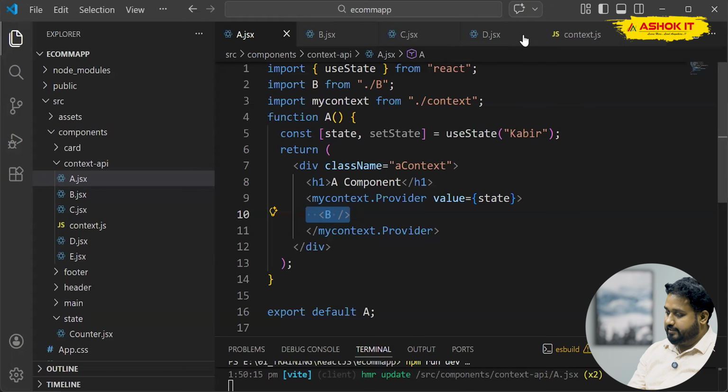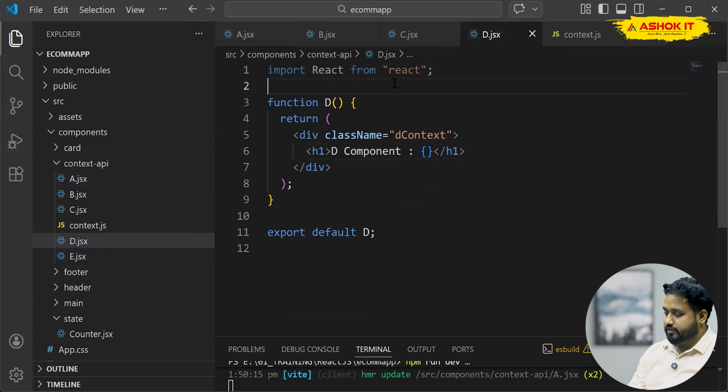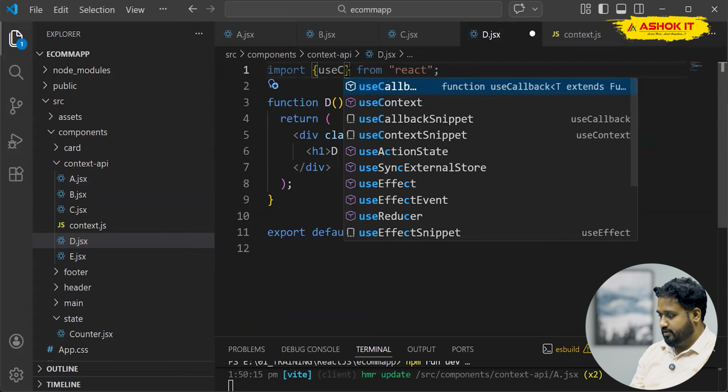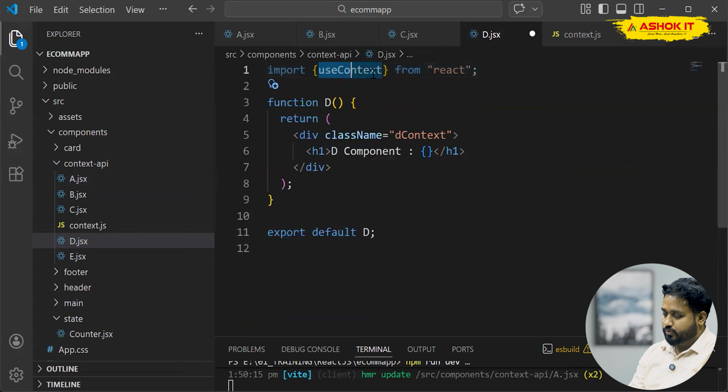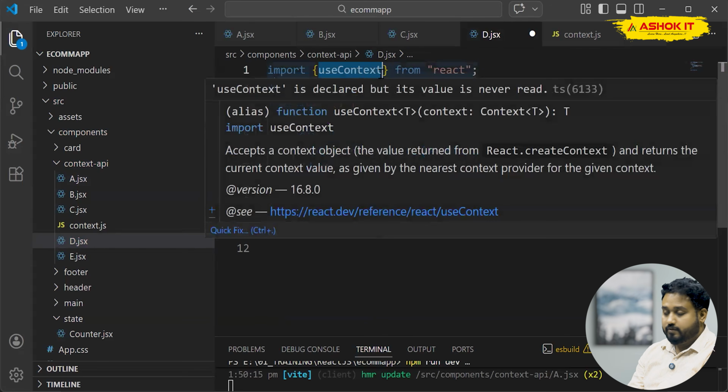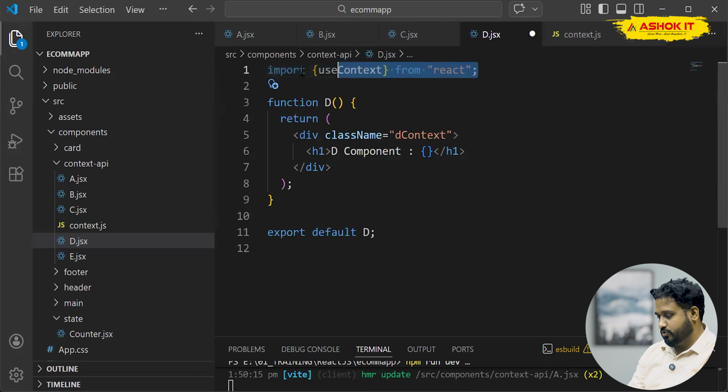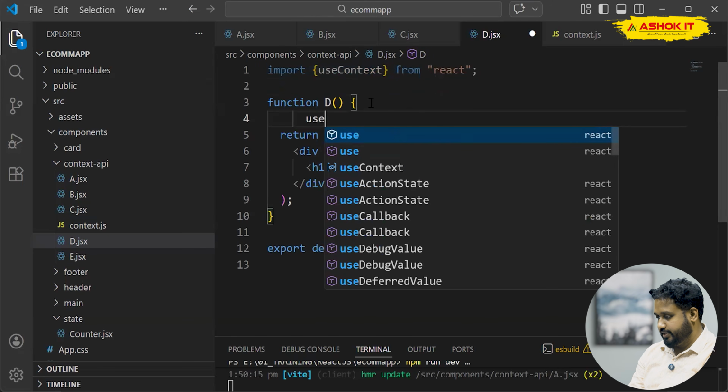Now we want the data in D component. So if you want the data in the D component, first here we have to import the useContext hook from React. Now useContext is one of the hooks in React using which we can access the data from the context. So you created context, you stored some data. Now how to access the data from that context? For that we have a hook called useContext. So first import that useContext hook.